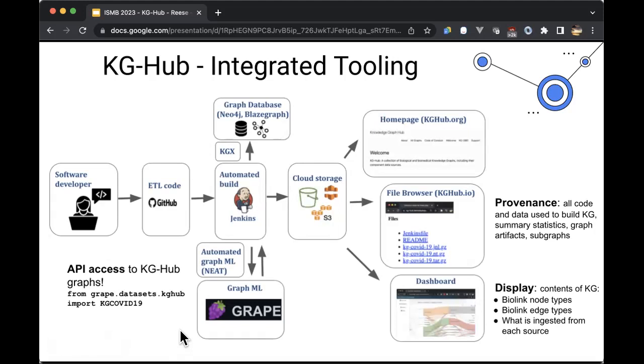If you have a GraphML task that you're interested in doing on every monthly build, then you can specify that using a tool called Neat. That is also YAML driven, so every time a new build appears, you can redo in a reproducible way the GraphML task you're interested in.